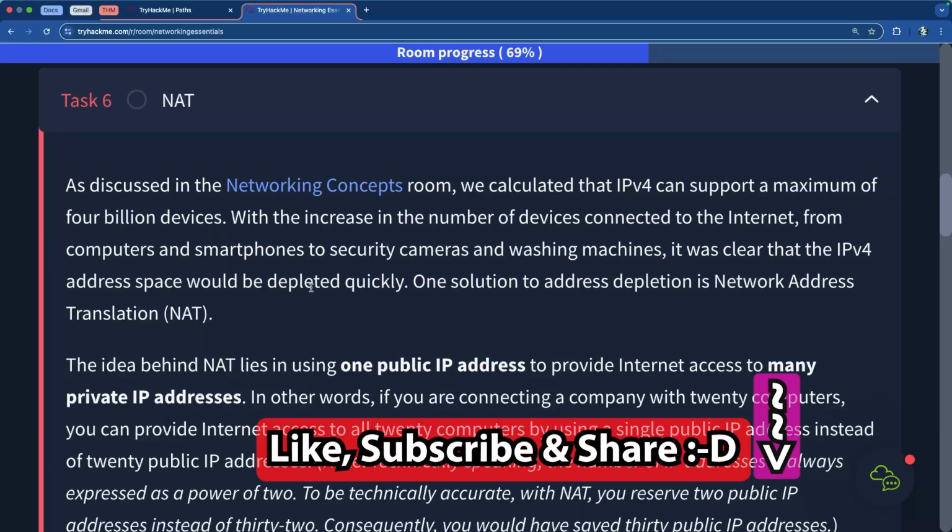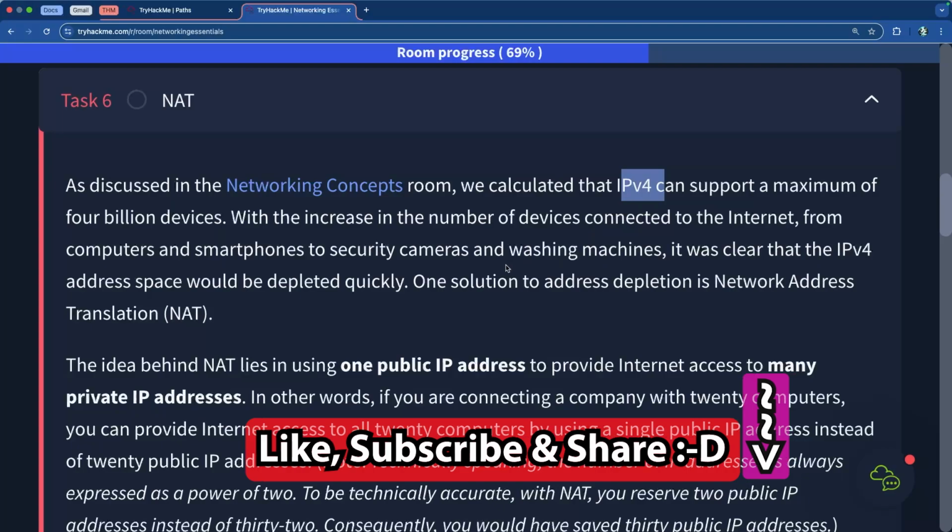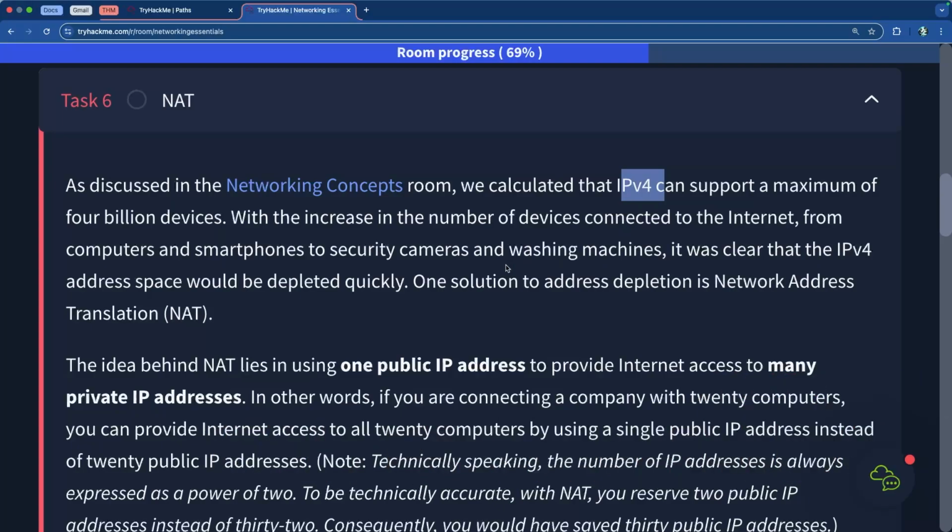So in the networking concepts room, we calculated that IPv4, the version of IP addresses that you see, the 10 dot whatever dot, the basic one that pops into your head when you think of an IP address, can support a maximum of 4 billion devices.